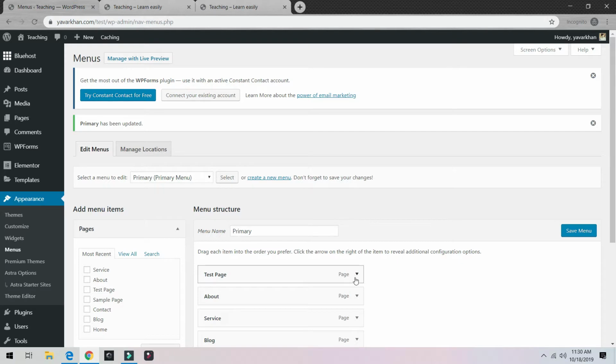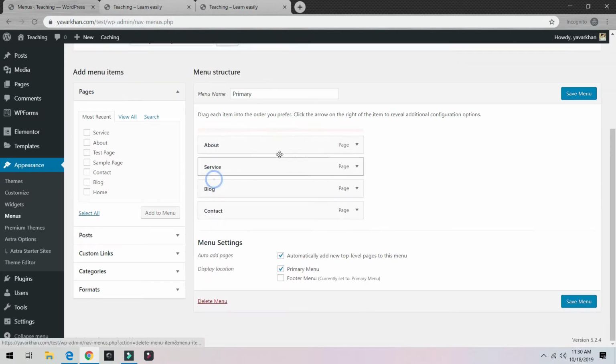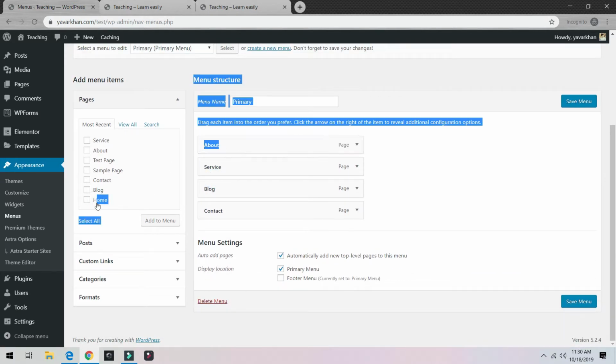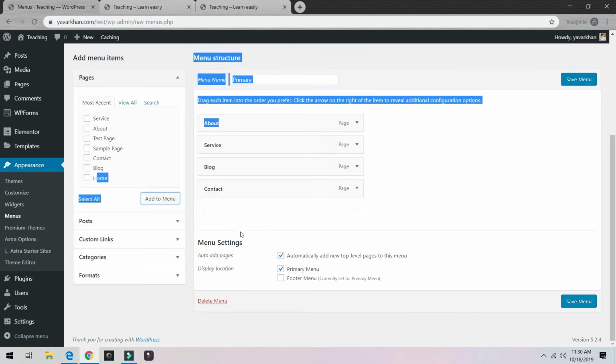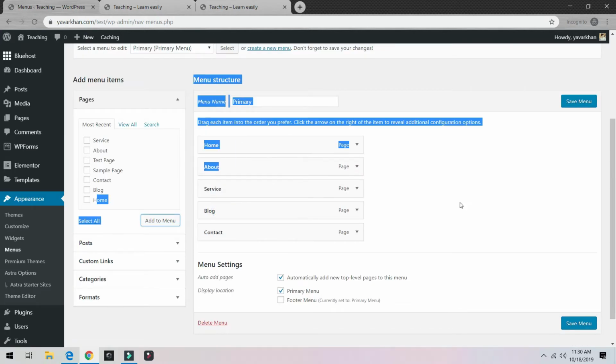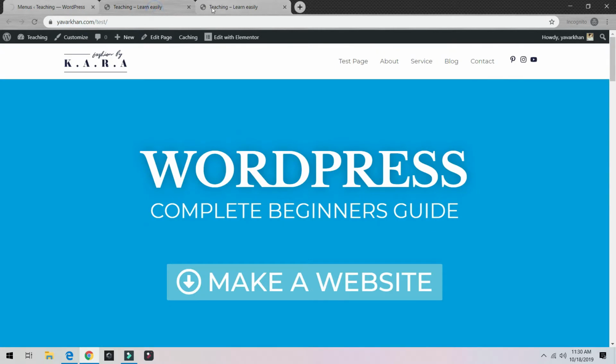You don't want the test page, you're going to delete the test page. I'm gonna put the home page on top, add to menu, home page is there, save menu, and refresh. Boom, guys, I think our website is complete. Now I'm just gonna tell you how you could make changes to the logo.